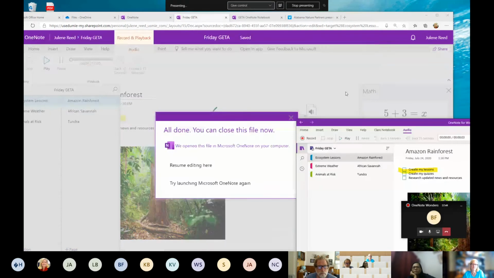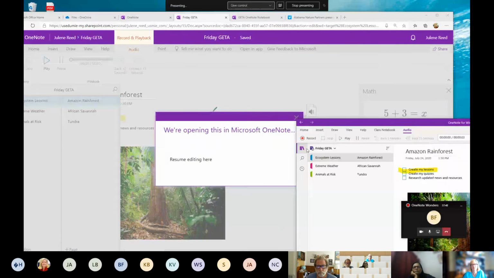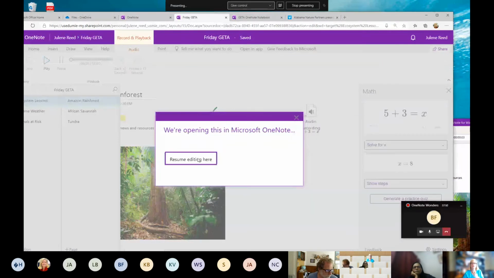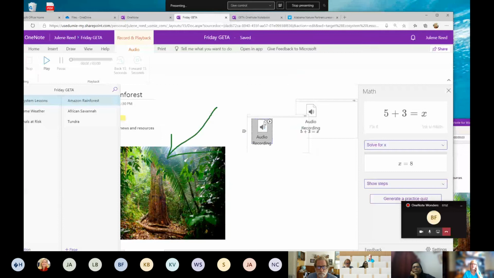And so if I want to go back to the cloud, I just go try launching Microsoft OneNote again. Oops, I didn't want to do that. I want to resume editing here. Here we go. And so I'm going to see if it changed. Play. Now it's playing in the cloud. That's interesting, because now it's playing in the cloud. So who knows what happened with that glitch, but it's working now.